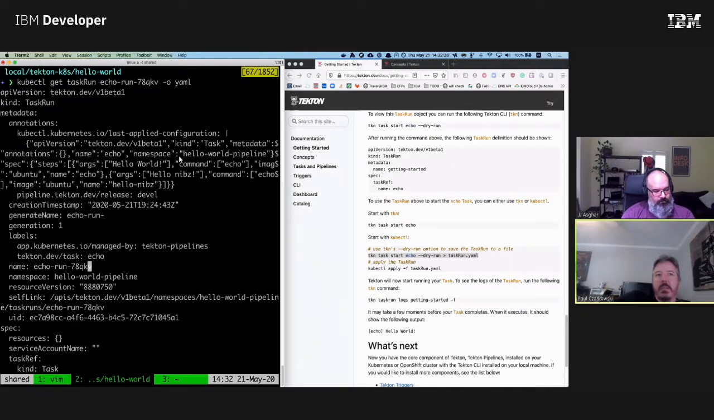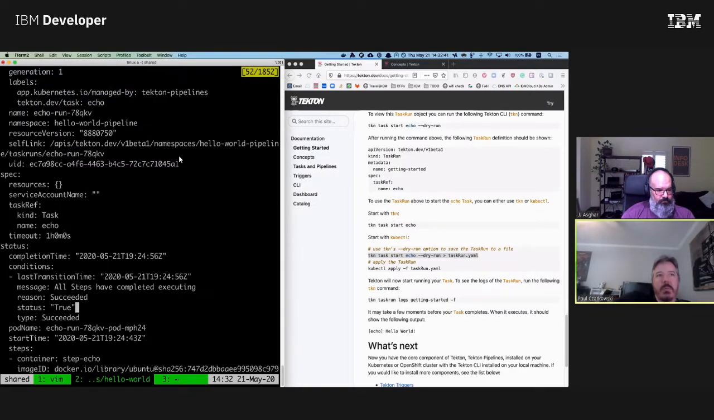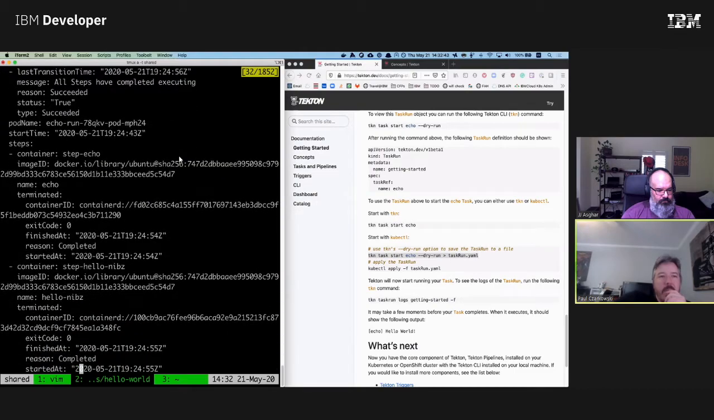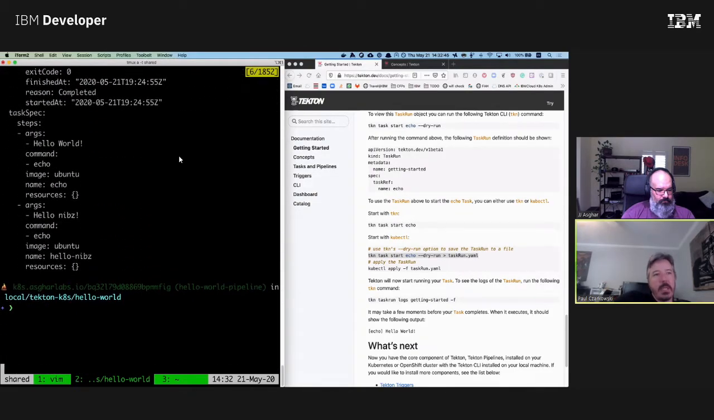78QV, right? So if you now run kubectl apply on that task run.yaml, what its behavior is expecting is it will then create a new task run with a new name. So let's see if that happens. What the hell?